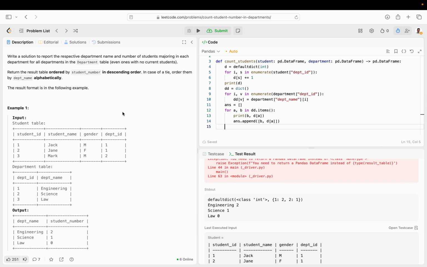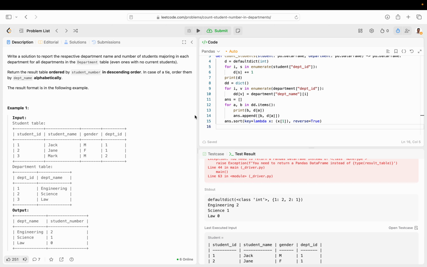So now we basically have our answer, so it's pretty smooth sailing from here. Extract the results, and then we want to sort by the student number in decreasing order. So let's say answer.sort key equals lambda x, x1, so this guy, and then also in reverse order. And also department name alphabetically. So let's say, well, let's just do it like this. I think the other parts should be fine.